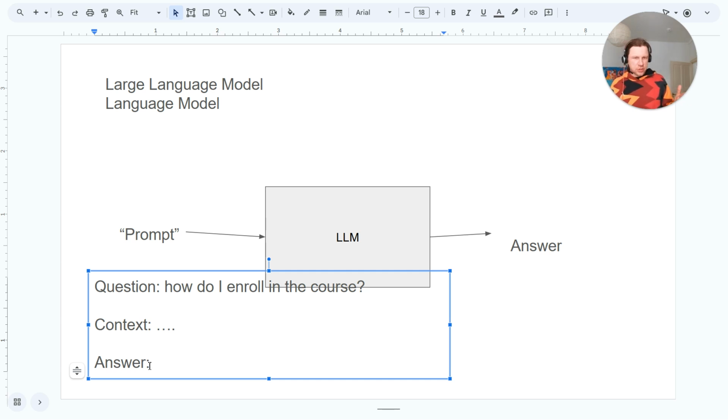With modern LLMs like ChatGPT, you don't actually need to do that. You don't need to write "answer" at the end. But this is just an example, right? And the answer could be the actual answer, everything that goes after this.